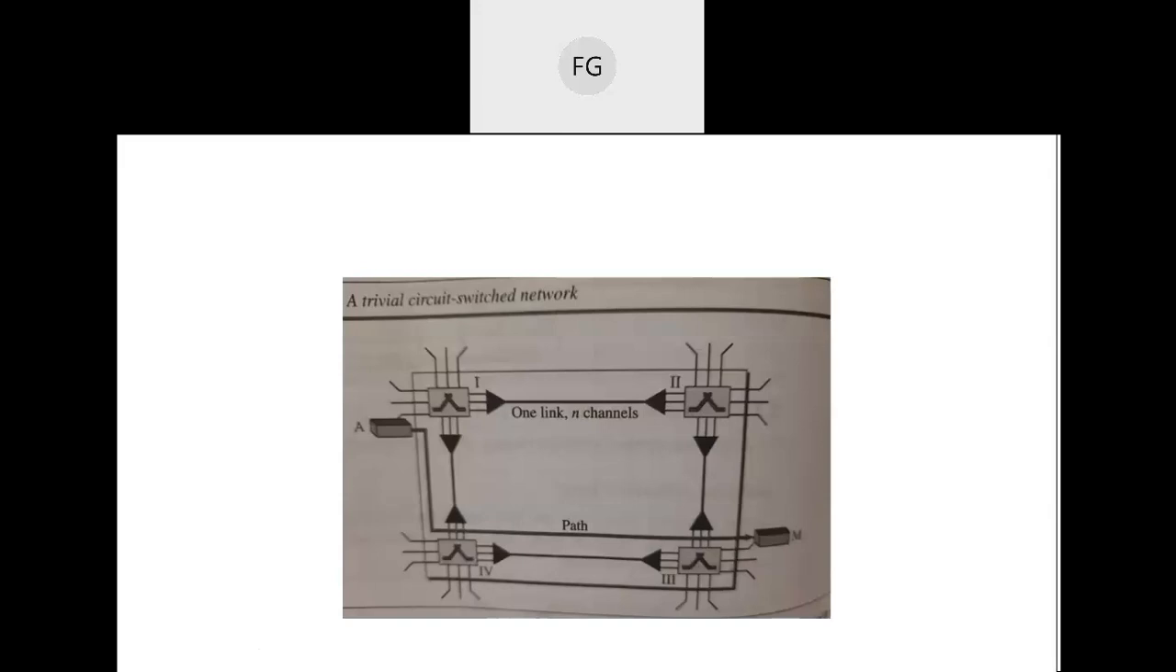Here, when end system A needs to connect to end system M, it will send a setup request that includes the address of system M to switch 1. And switch 1 finds a channel between itself and switch 4 that can be dedicated for this purpose. After that, switch 1 sends the request to switch 4, which finds a dedicated channel between itself and switch 3 again. And switch 3 will inform system M of system A's intention.